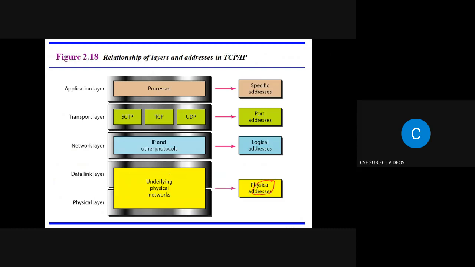Next is the network layer. The responsibility of the network layer is host-to-host delivery of messages. In this layer, different protocols like IP, ARP, RARP, ICMP and IGMP are used. First, IP, the Internetworking Protocol, is used for transmission of data. Then the Address Resolution Protocol is used to convert a logical address into a physical address, and the Reverse Address Resolution Protocol is used to convert a physical address into a logical address.